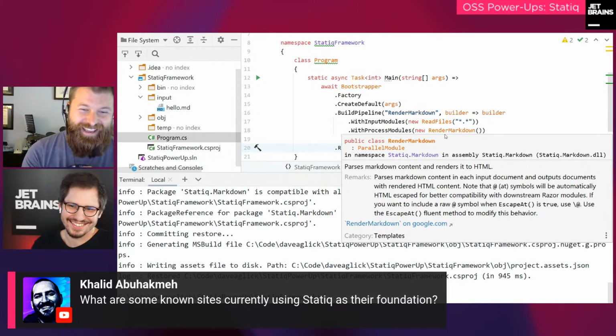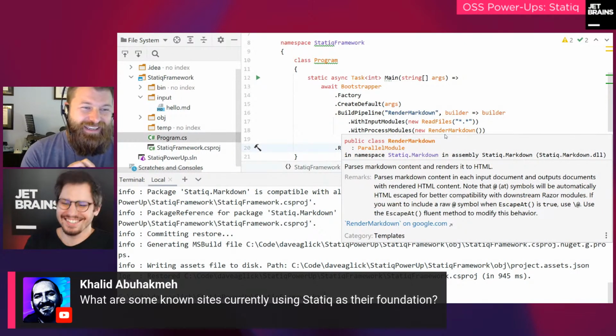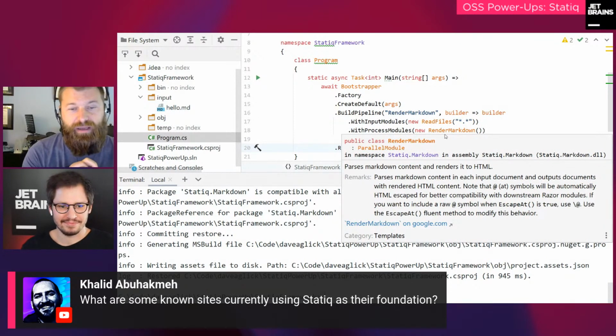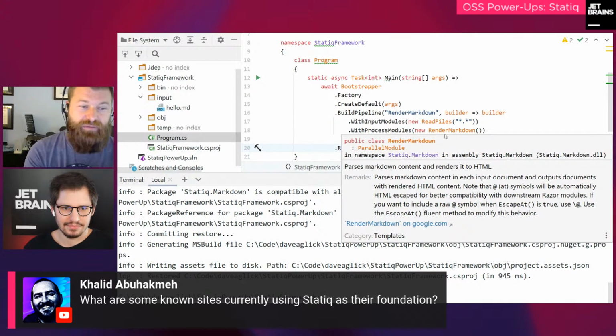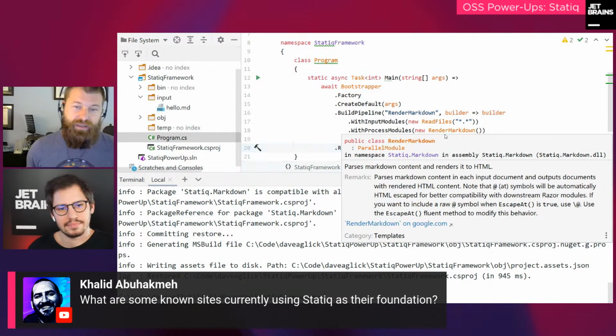Good question. Using Statiq as their foundation. Well, it just happens that the .NET Foundation is using Statiq. So the .NET Foundation website is a great example of a reasonably complex site built on Statiq.Web that includes a little bit of custom functionality. So that one is a fantastic one to look at if you want to see what a Statiq website looks like, with some extra stuff that you add to your specific generator.